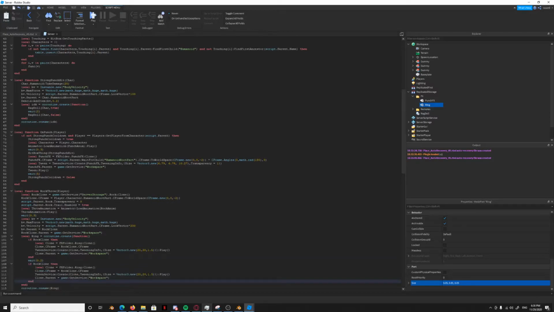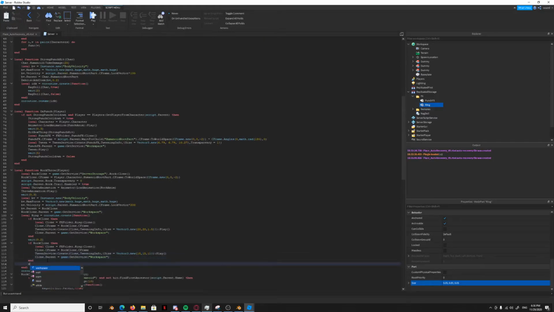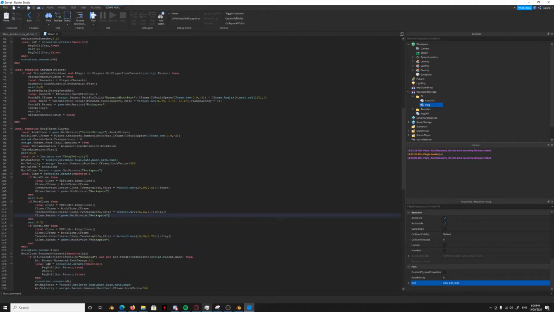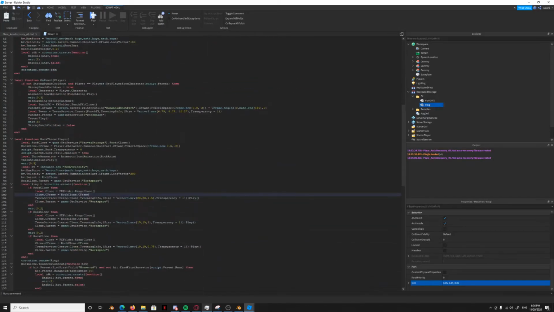This time I'm going to make this a little bit smaller. So let's do 15 by 15 by 1. And then let's do this again. This time we'll do 10 by 10 by 0.75 or something. And actually, let's do transparency to 1, make it disappear. And then, okay, actually we have to destroy this. So what's the tweening info? Like 0.5? Alright. We're just gonna add this to debris.